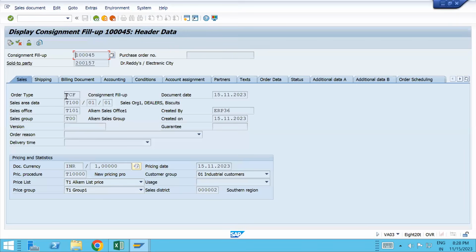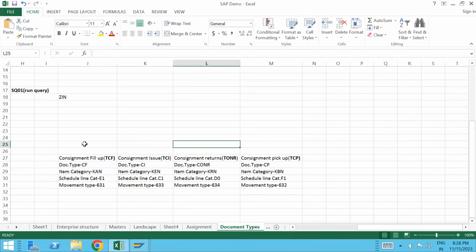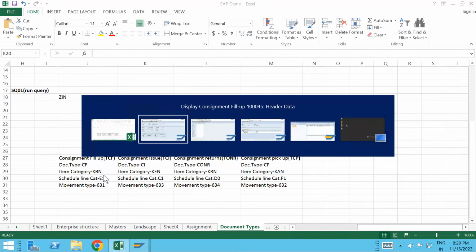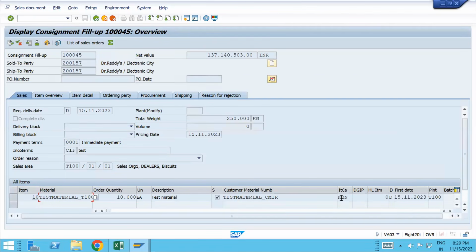The KBN is for, you said, consignment pickup. Item category, yes, but it should be KBN here. Here it should be KAN. Okay, one second. Because I can see here in the document, nothing we did. You can see item category which is determined as KBN.